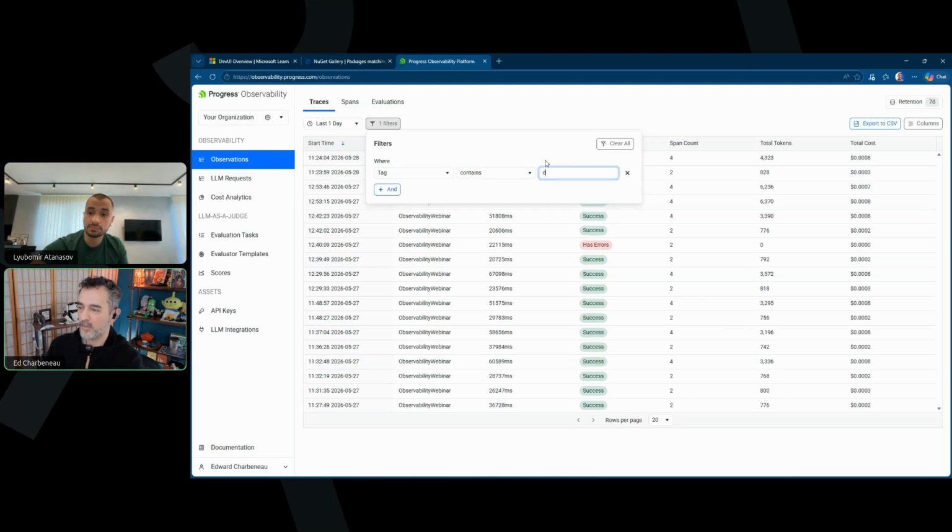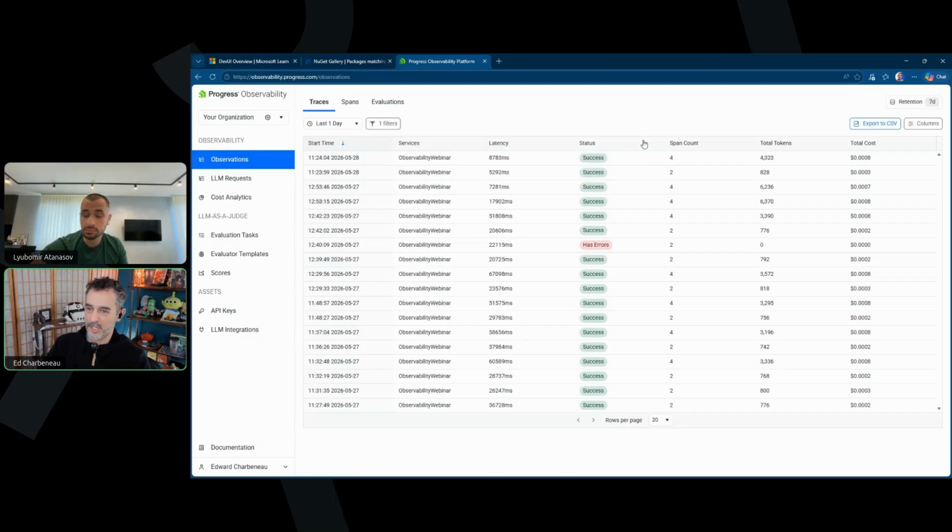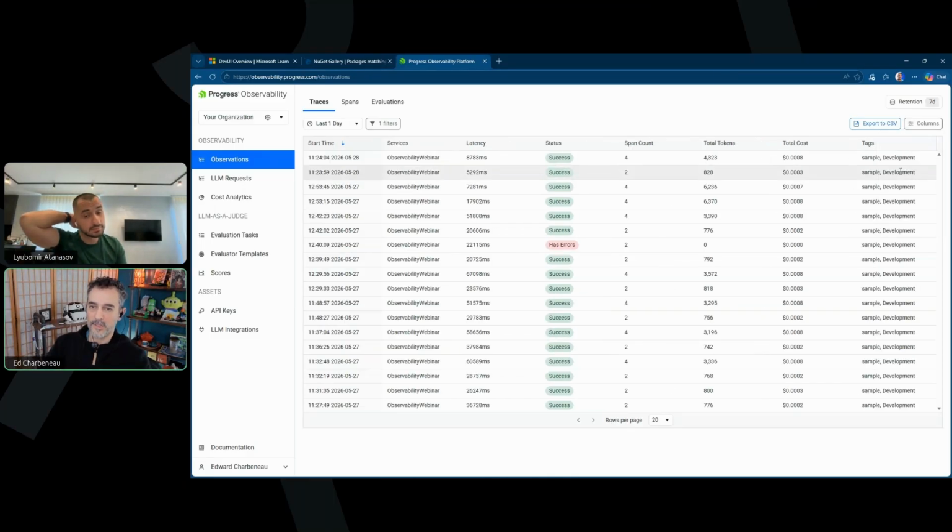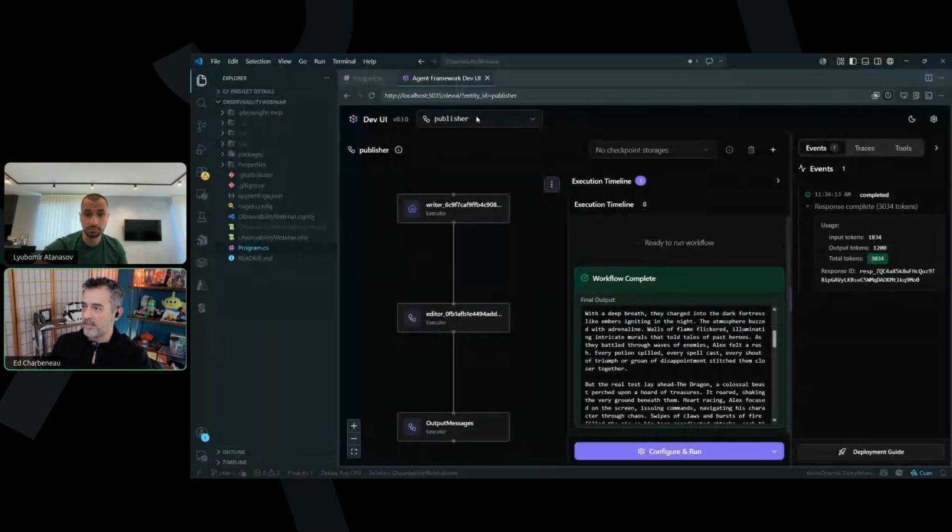For example, I could say this is my development environment, and I can filter on that, and you're not going to see it change because these are all in the development mode, which we can see in our tags column here. So these are all development related spans. So this gives me that external loop that I can dig into.